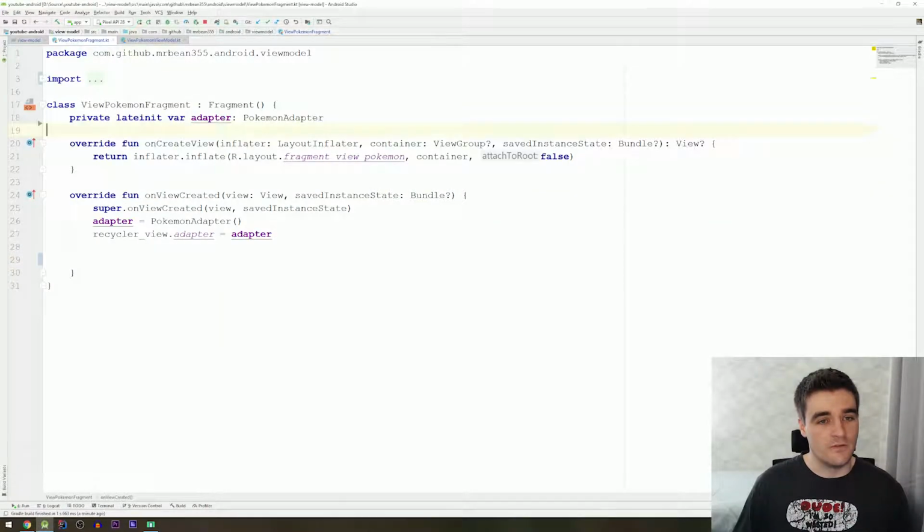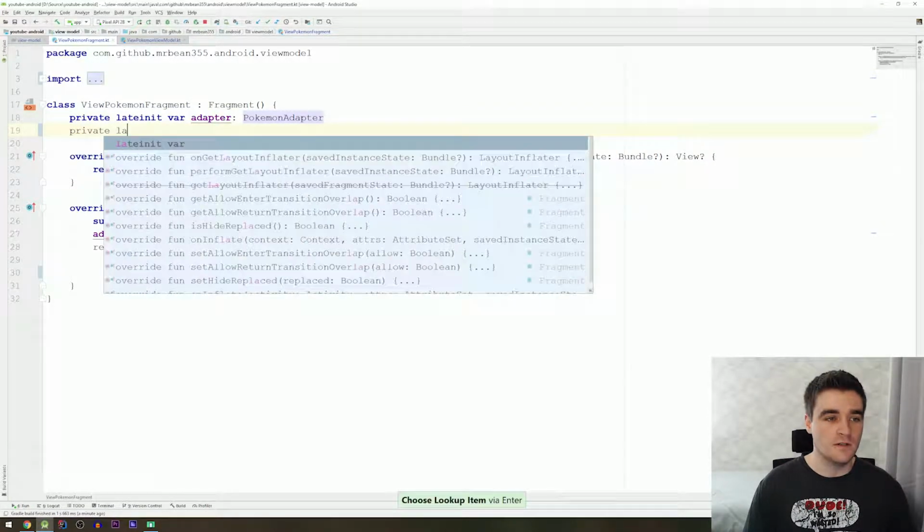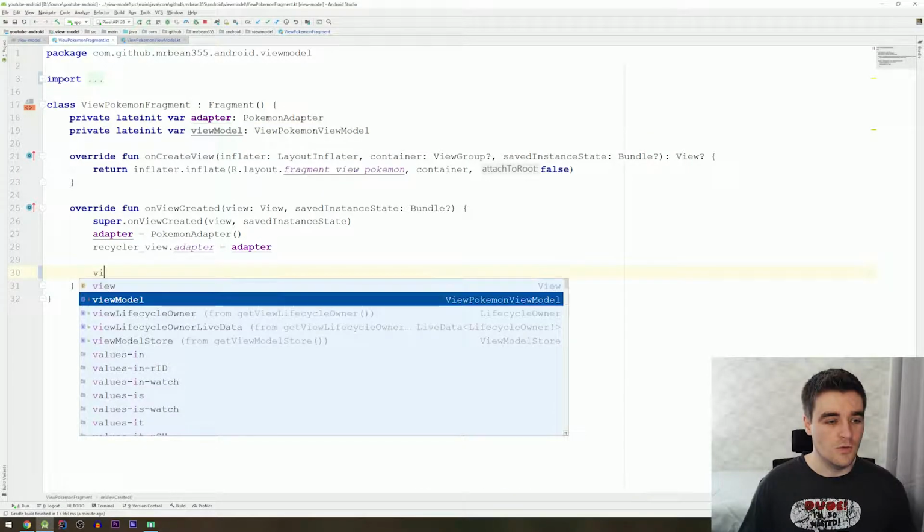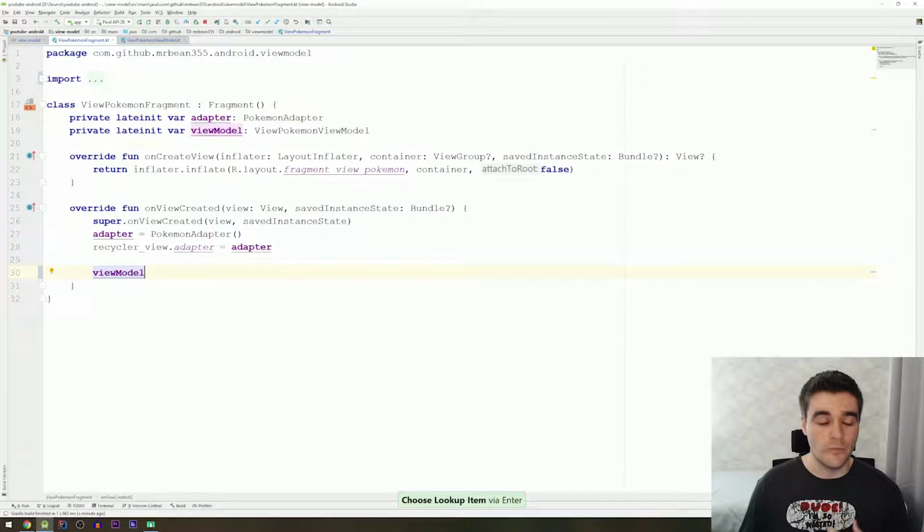But now I just need to update the fragment. I need to add a view model field, which is that view model type. And in here, how you would normally create it would be to say new view model, but we're not going to do that because that'll just lead to the same problem we had at the start, where when you rotate the device, everything is recreated.